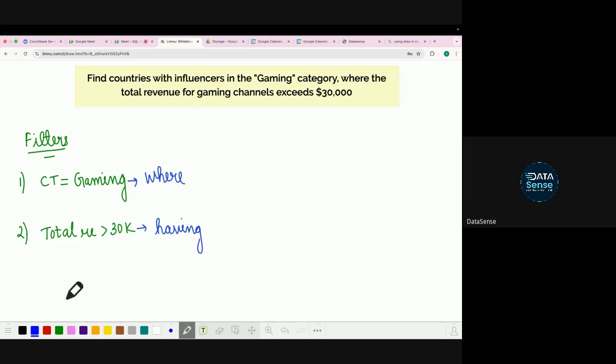Now let's go to the aggregation part. Tell me, for what variable are they asking aggregation? Like what they want to sum, average, max, min, whatever it is. What is the aggregation variable? Revenue. They want to aggregate the revenue. Yes, revenue.